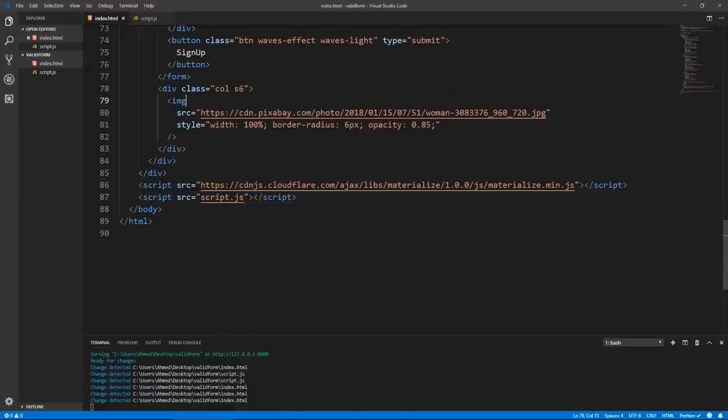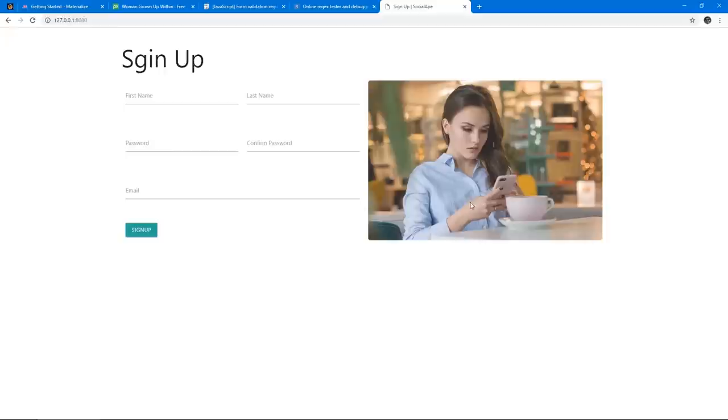Script.js. Of course. Always the silly errors. So if we go away, it says field, first name must not be empty, and if we type a normal name, it validates it. And if we go again to ruin it and type one, it says first name must contain only letters. Brilliant.